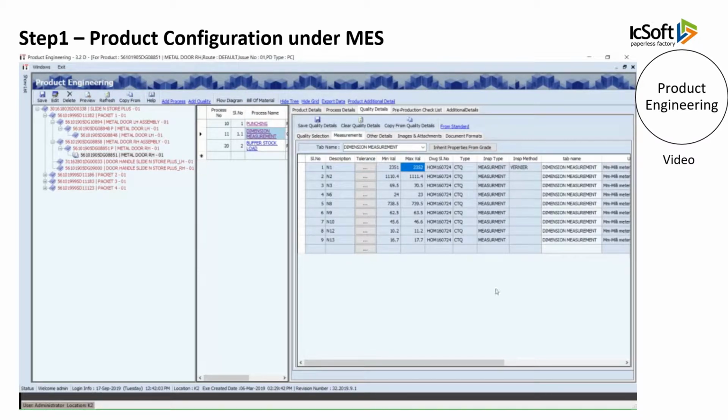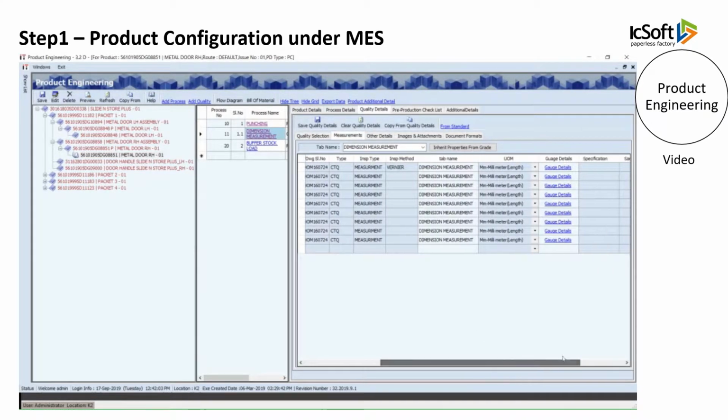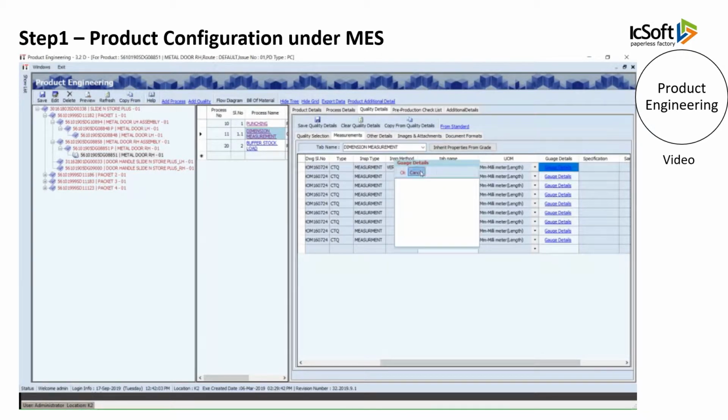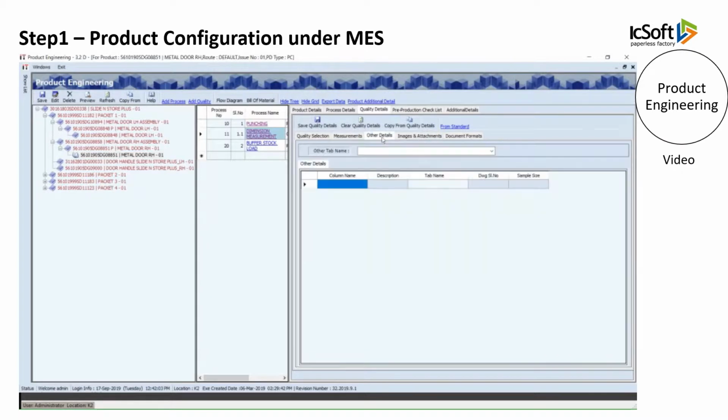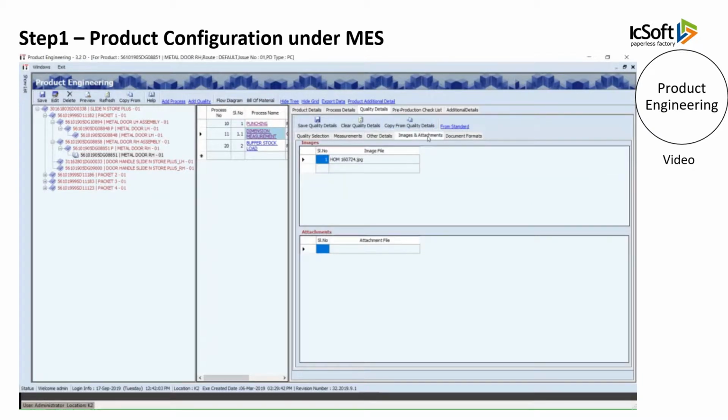Under measurement you can define the parameters to be monitored with min-max value, along with the type of measurement and gauge details for monitoring the calibration. Under other details you can define the visual checks or acceptable/not acceptable parameters.